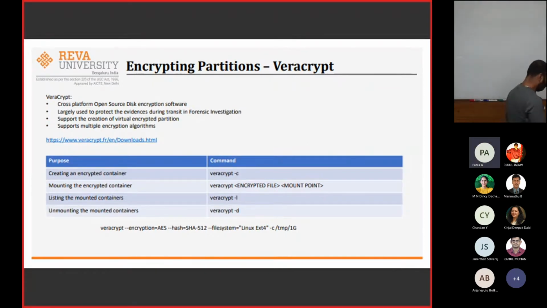So does it even capture the RAM contents as well? Yes, yes, yes.